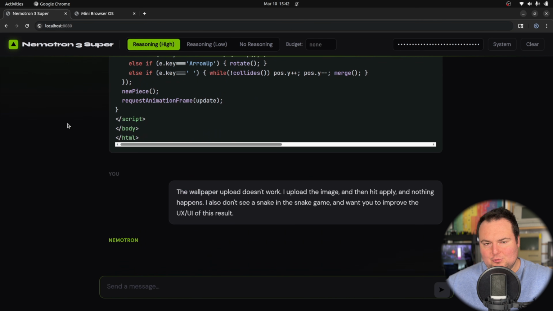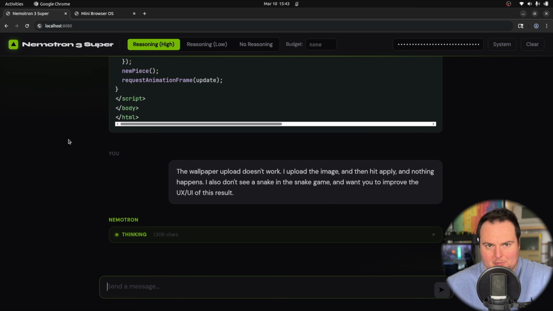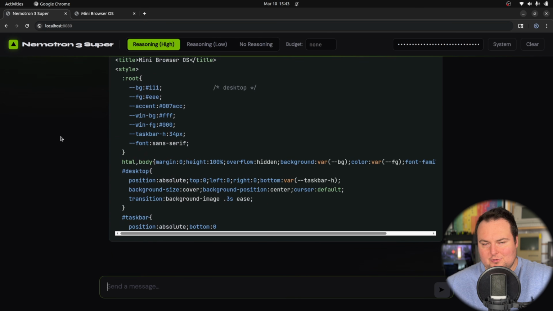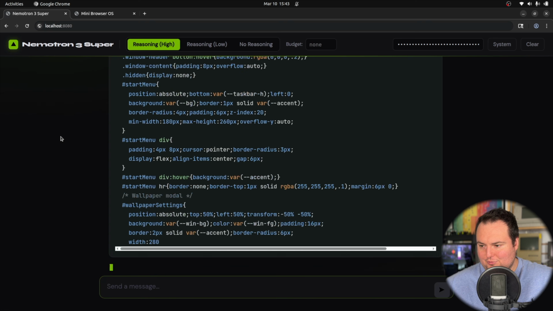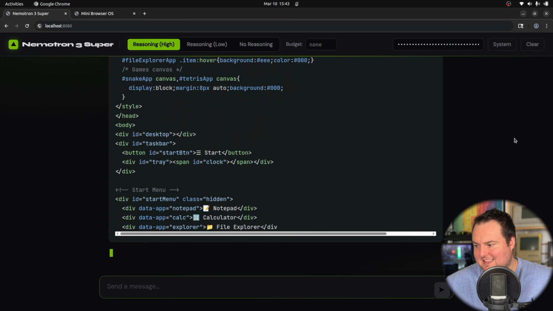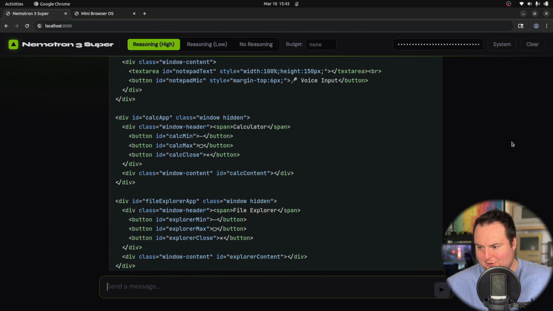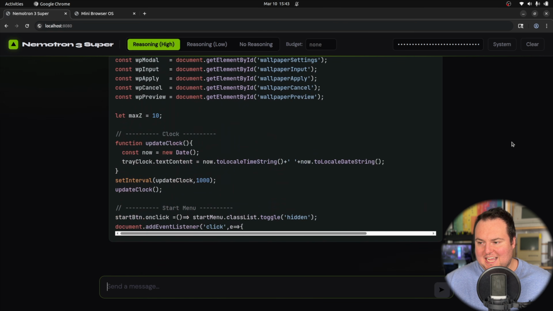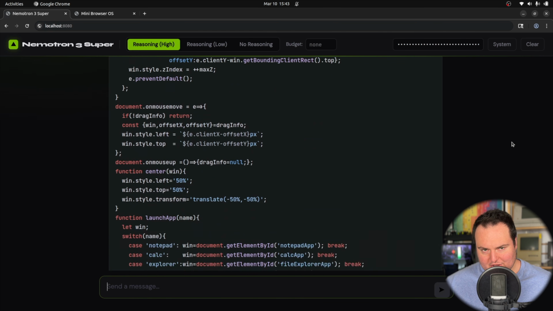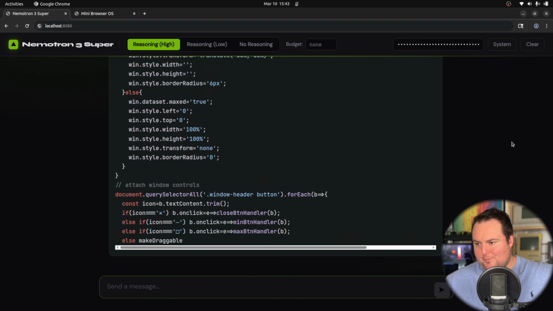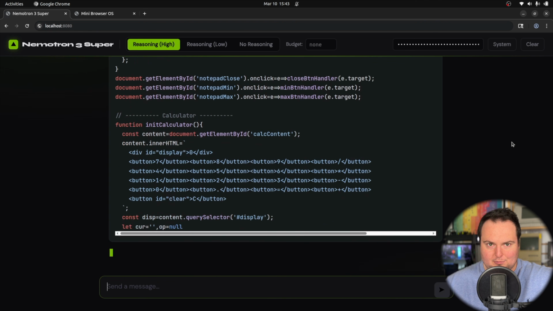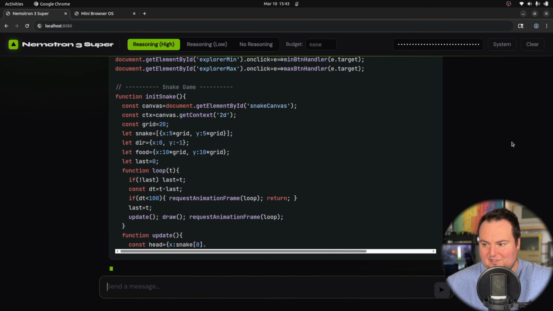I've given it some actual gentle feedback here, just saying the wallpaper upload doesn't work, and I want you to include or improve the overall UI of this result and make it better. We can see it did think. I can't scroll up right now while it's outputting its result. Speed is very good, but again, I can't comment too much on speed, being that I'm using this through API right now, though all of the architectural things will lend themselves to leading to a fast performing model.